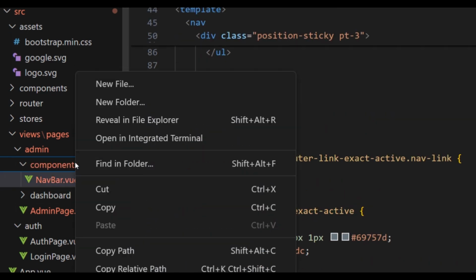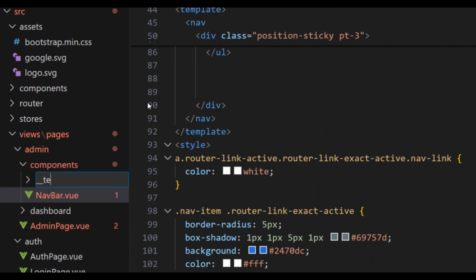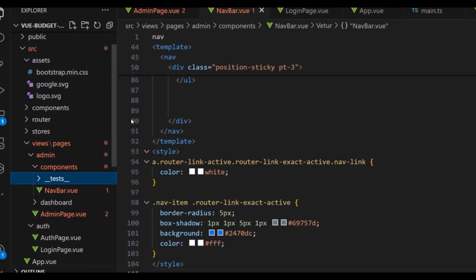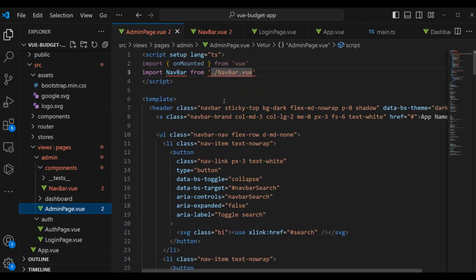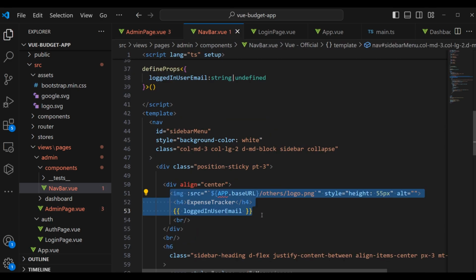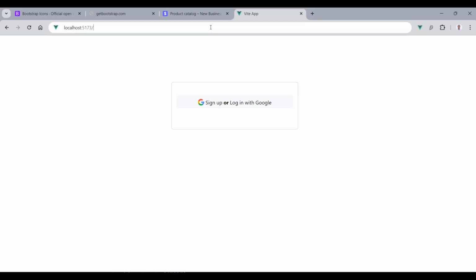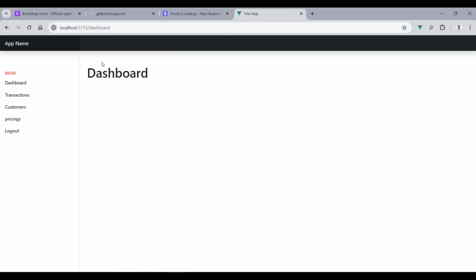Also, we're going to create a test folder, and then here, guys, we are going to refactor it, and then here we're going to pass first the components in order to import the Navbar.vue file. And then I'm going to move to the dashboard, and let's try to see. Yeah, you can see this is our dashboard page.